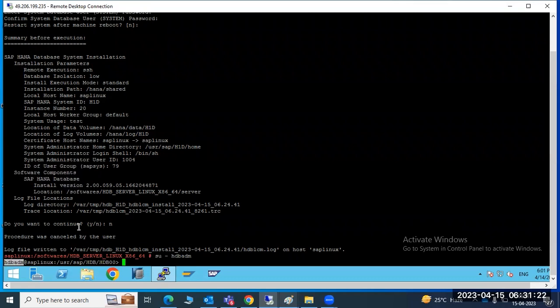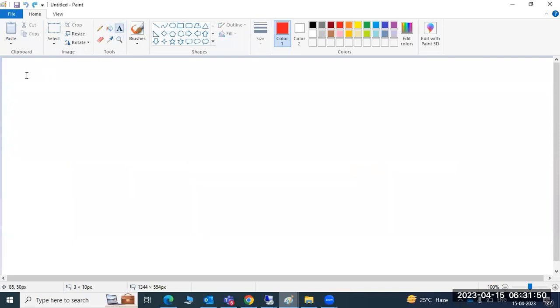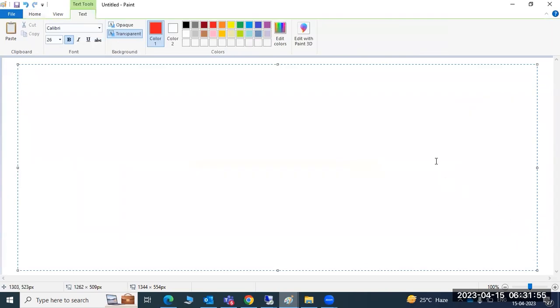Why? Because the root user is only for installation and upgrade purposes. If you are working in the database, you have to connect as that database's SID ADM user. So I switch to the SID ADM user. Then how do we check whether the database I installed yesterday is up and running?